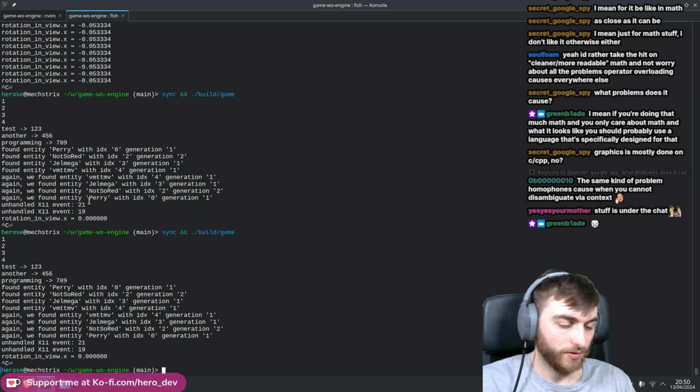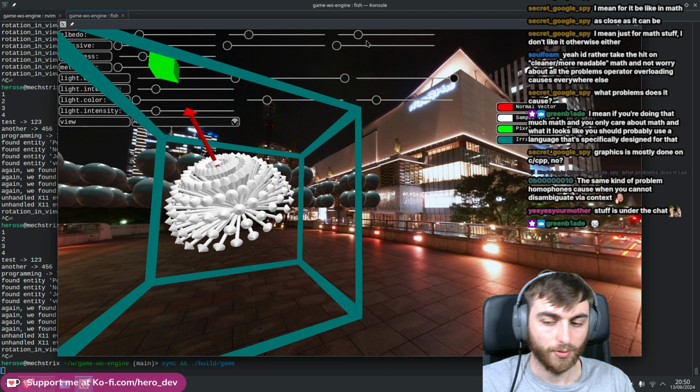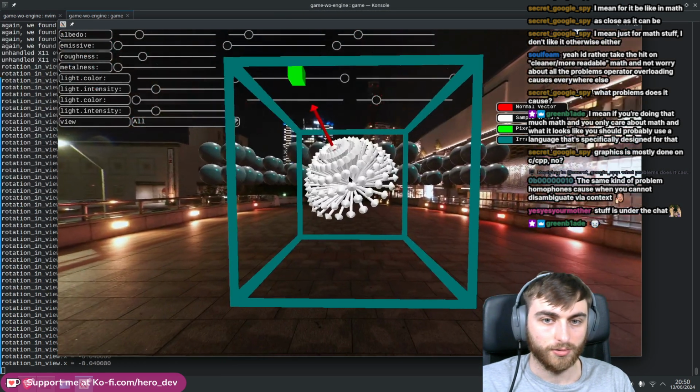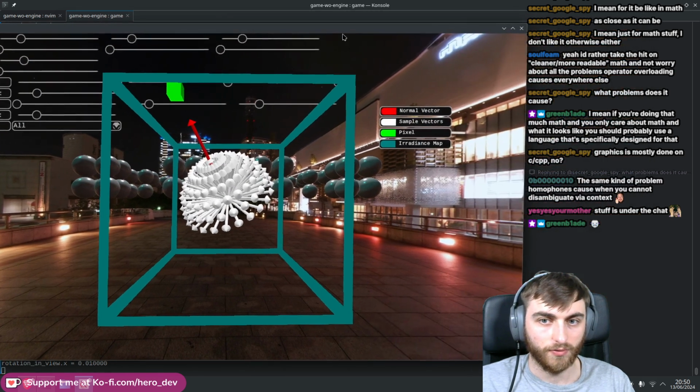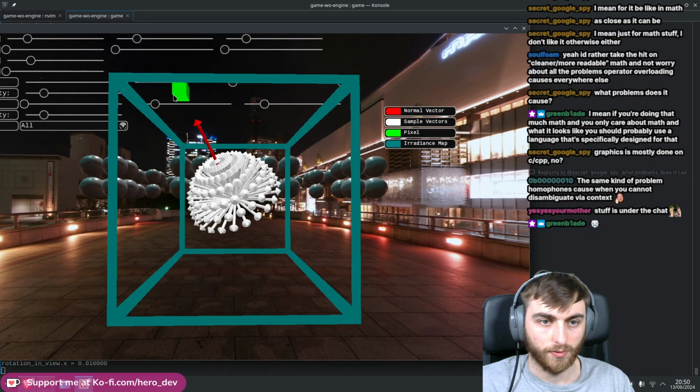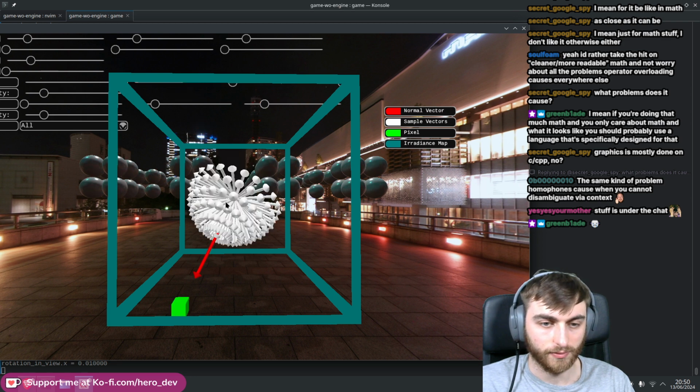Oh, did you guys want to see it now? Apologies. So this box here is the irradiance map. That's the pixel. That's the normal vector, and all these are the sample vectors.